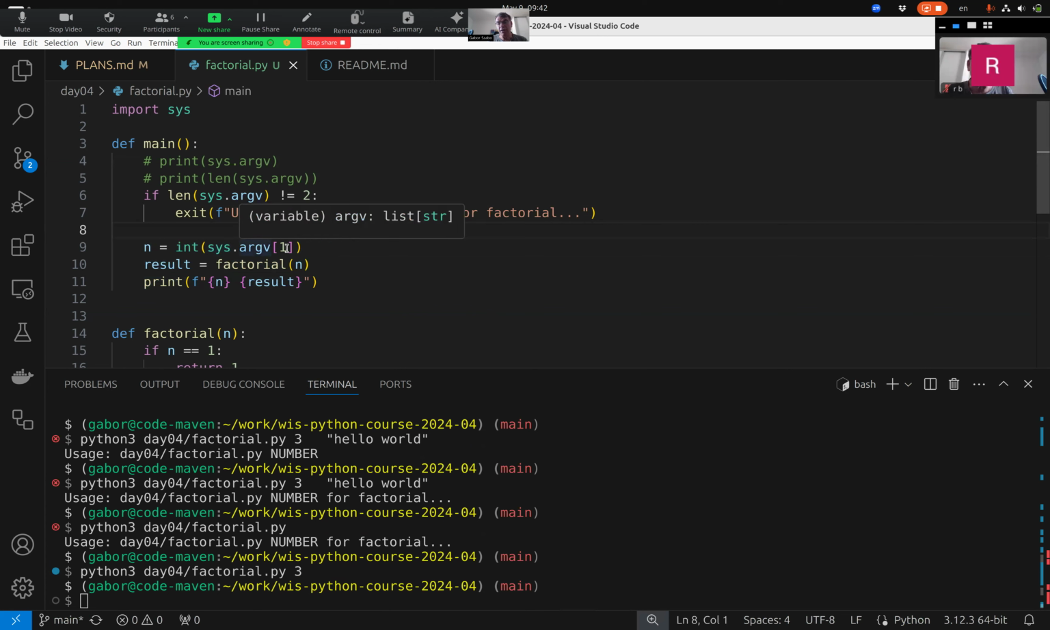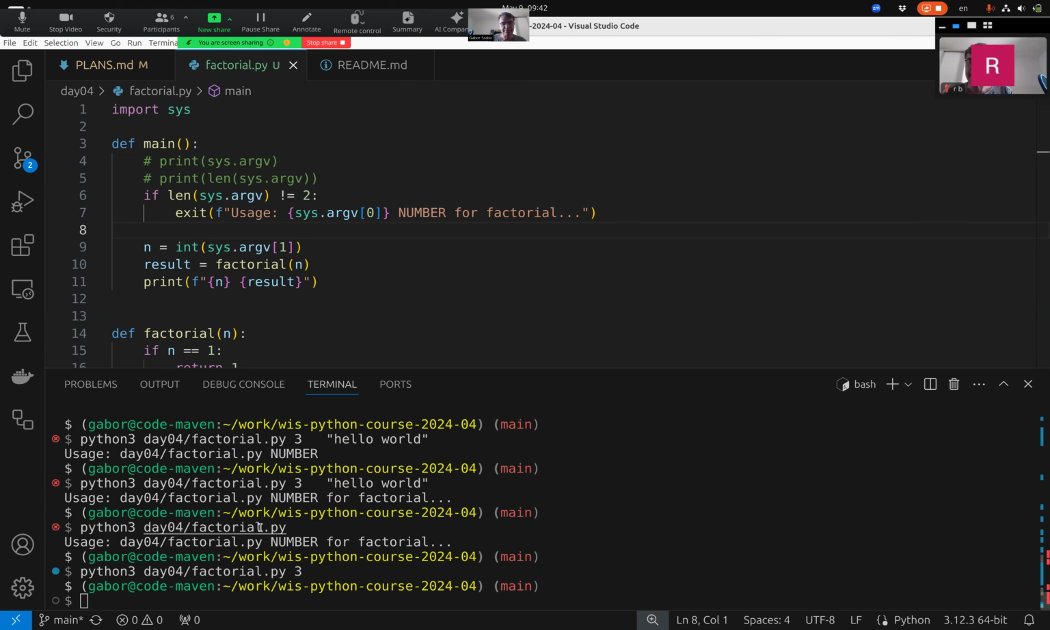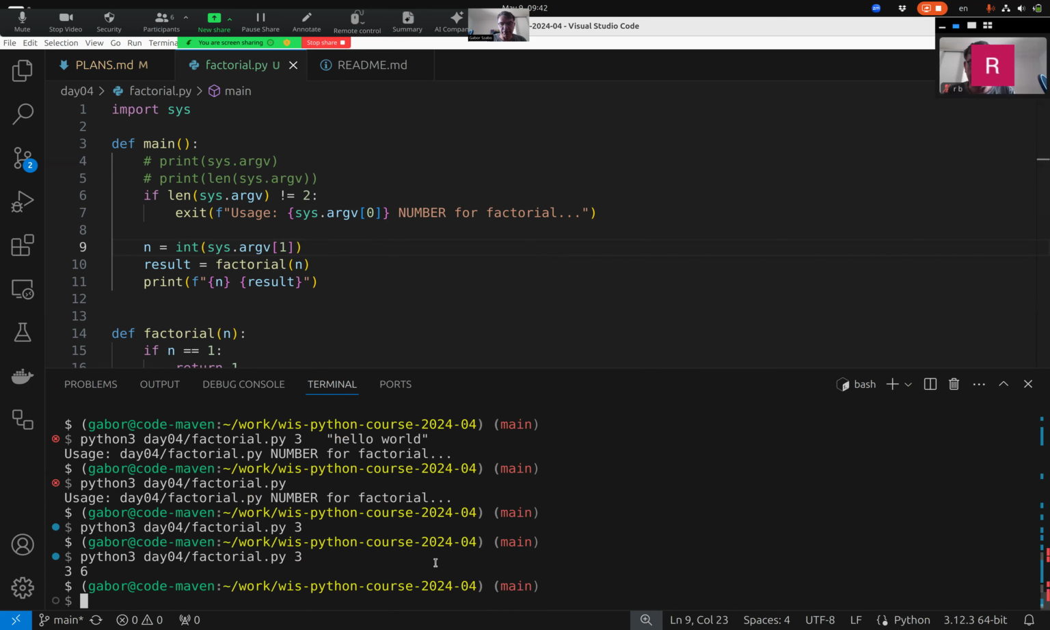Okay. Now I enable this one as well. So we take the sys.argv, index 1, which is the second place, right? If I scroll up again, this was the first place, index 0, and this is the second place, index 1. So we are using index 1 here, and the programmer expects that the user types in the number there.